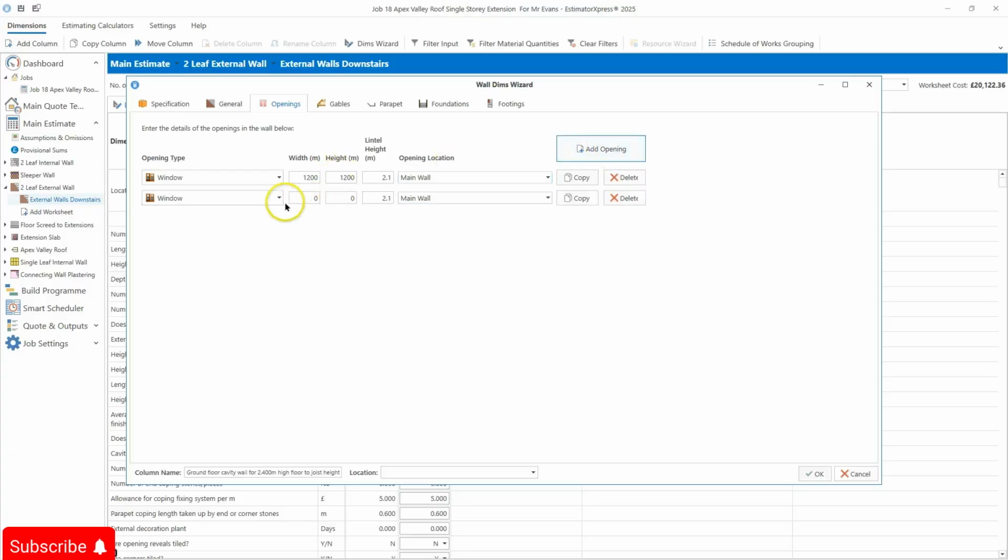We can then add further openings in as we require. So I'm going to add in a door, like so. I select the door height, width rather.